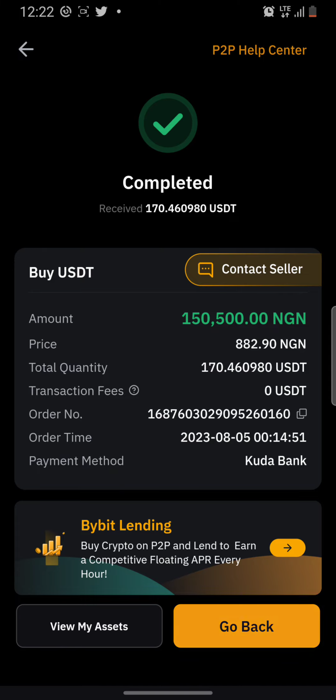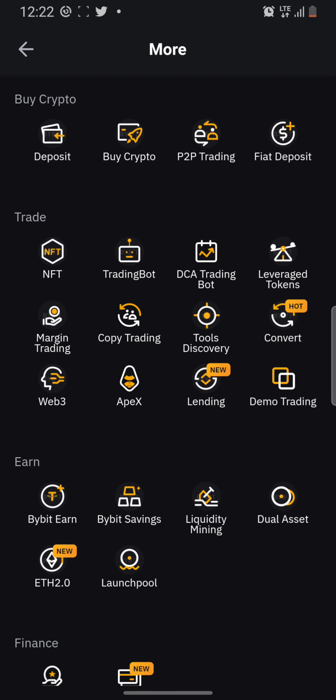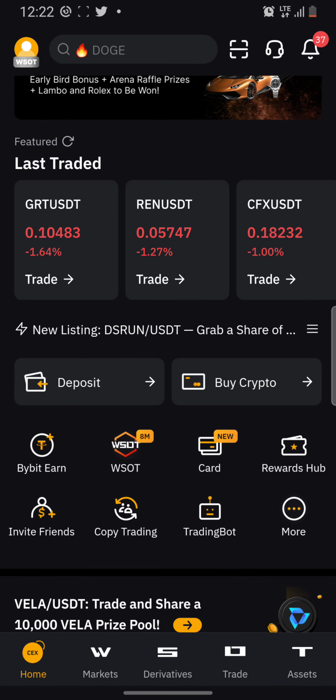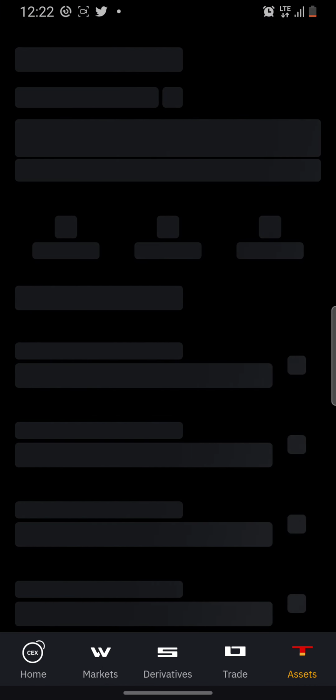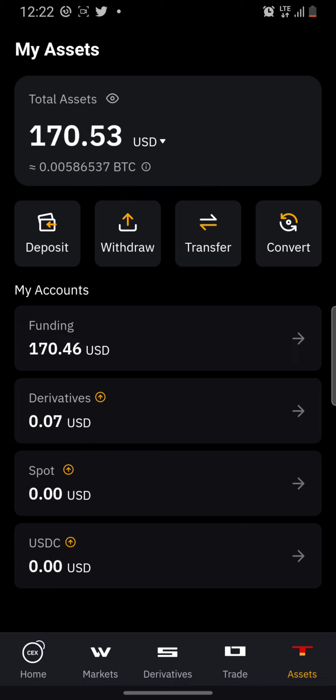So just go back and let me see if it is really in my account or not. Back, let me go to assets. So as you can see, this is the money the seller just sent to me. I paid him and he released the equivalent in USDT, 170.46 USDT. So this is how easily you can fund your Bybit wallet. I hope you find this helpful.